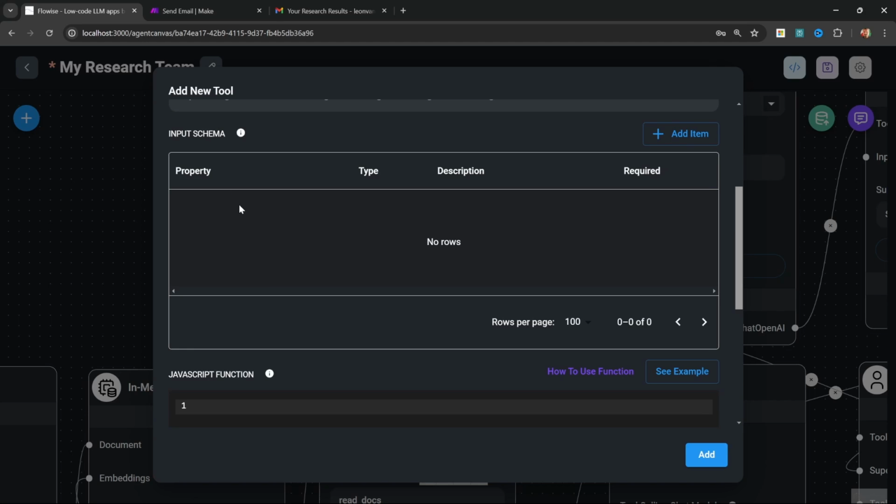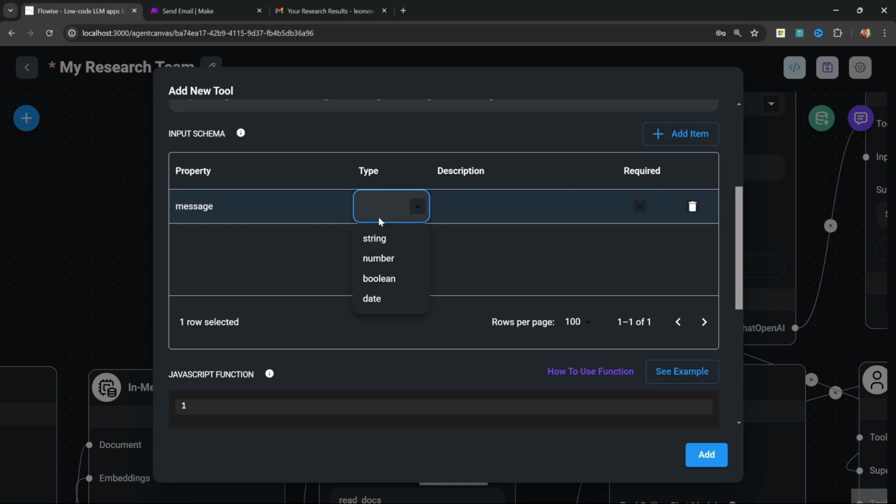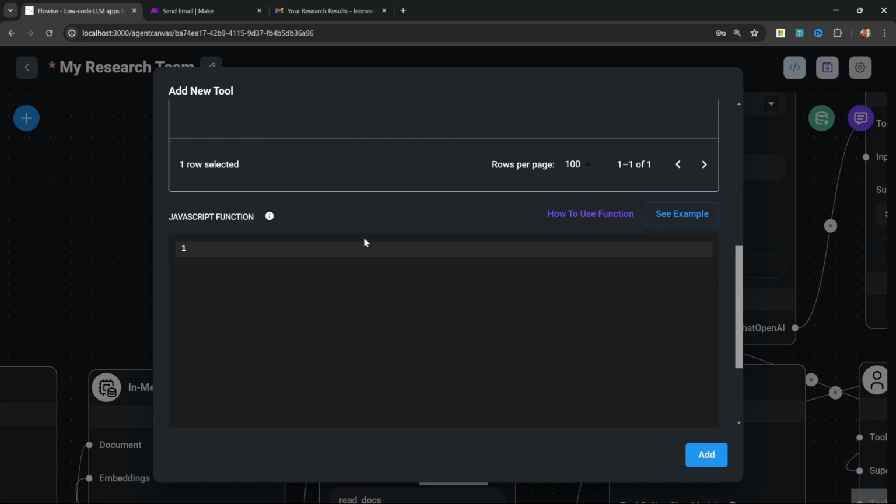Then for the input schema, click on Add Item and let's give this property a name like message. Let's change the type to string and let's enter a description like the email body. Let's also check the required field. Of course, you could add the email address or the subject line to this as well, but for this demo, let's simply keep this simple.